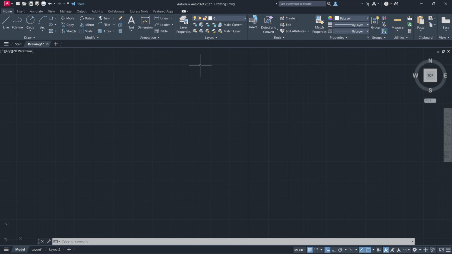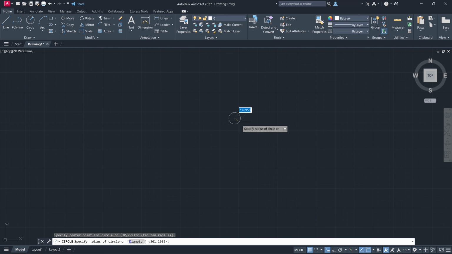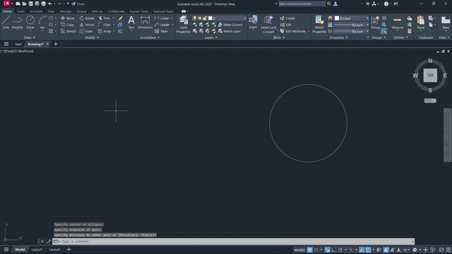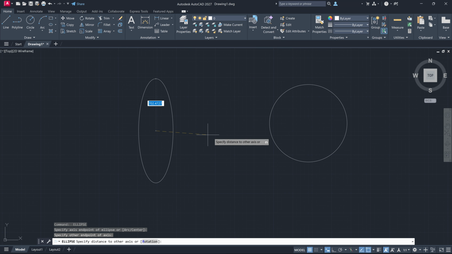The ellipse is basically an oval shape. A circle has the same radius in every direction, so it looks perfectly round. But an ellipse is stretched in one direction. It can be wider than it is tall, or taller than it is wide.